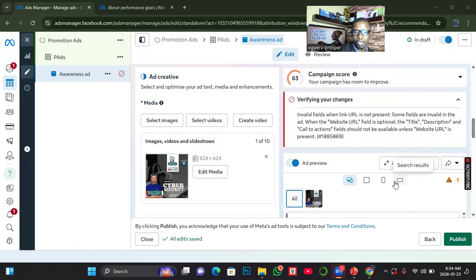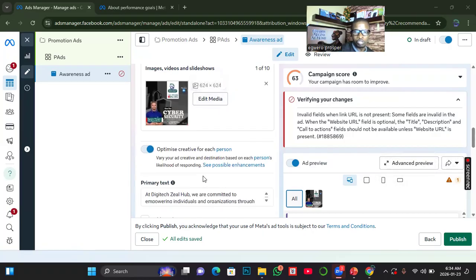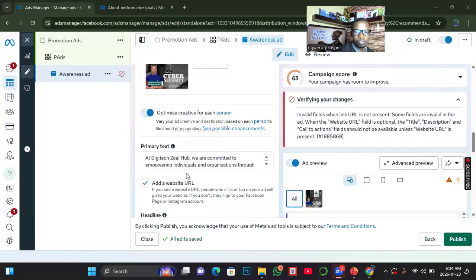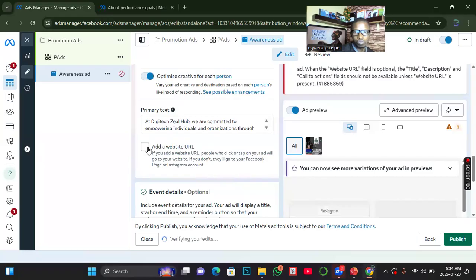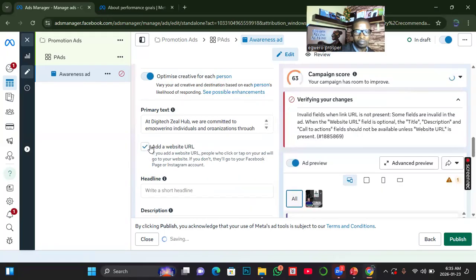Then these are different captures of the media, how it's going to display if somebody comes across the ad. These are different device sizes, just like responsiveness. Then you set it on this, then add a website URL. If you add a website URL, people who click on your ad will go to your website. If you don't want to add it, you leave it, but I think the best one is adding a URL.